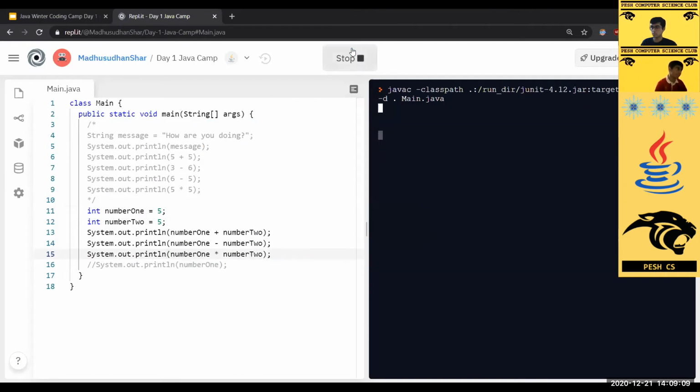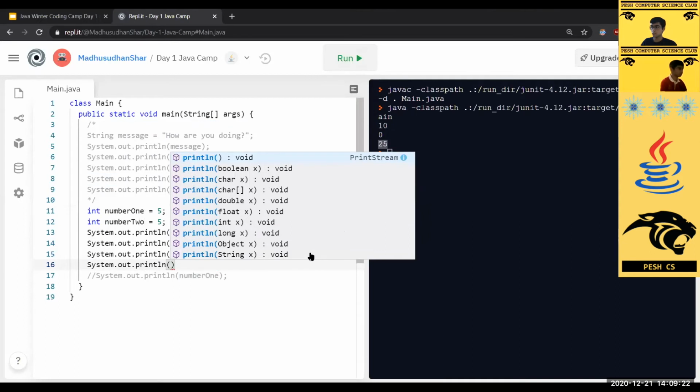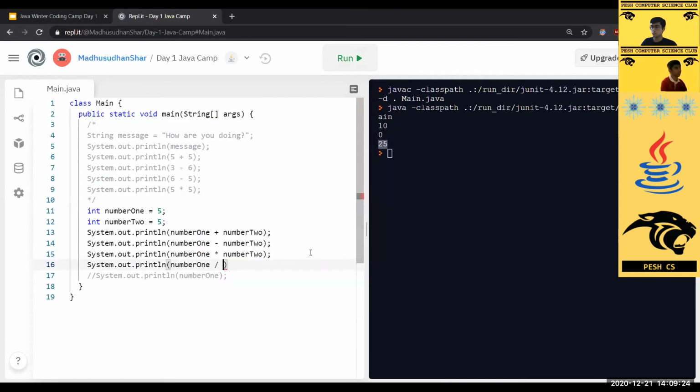And as we know, 5 times 5 is equal to 25, just like how I showed earlier. Yep, so we get 25, and I'm going to also show division. So we have number 1 divided by number 2. And as you can see, when you add the spaces before and after the operator, I hope you notice it's a lot easier to read.